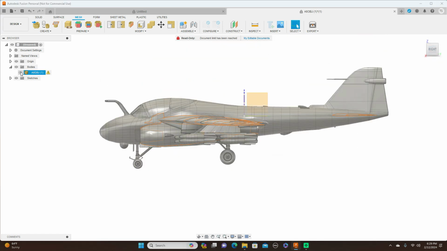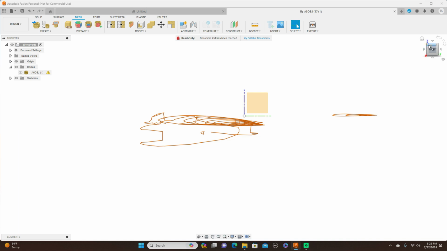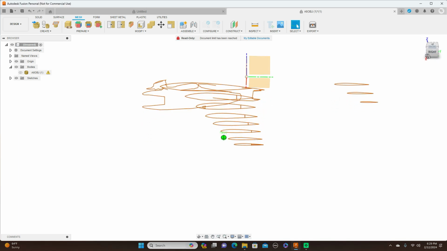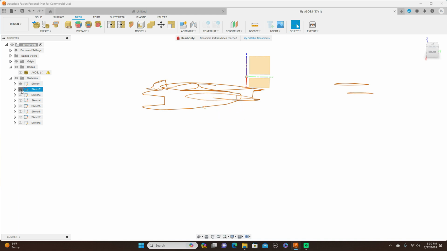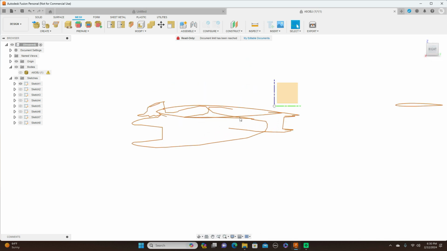I'll turn this body off. Now you can see we have the shapes for formers here. So come up to sketches here and turn off these, so we just have this here. Now you can see this in here for the wing.